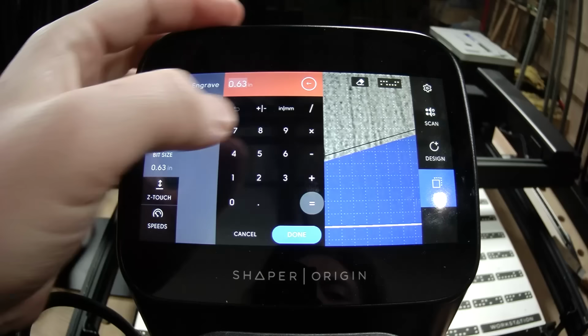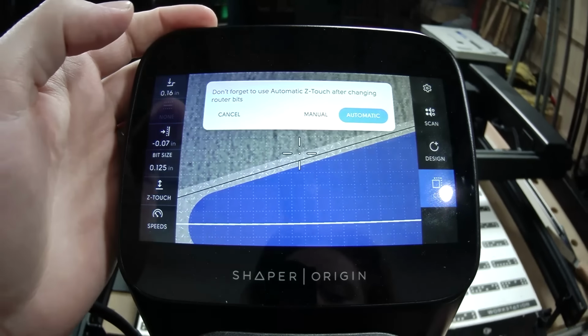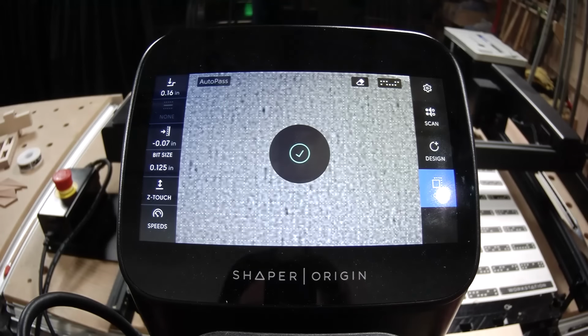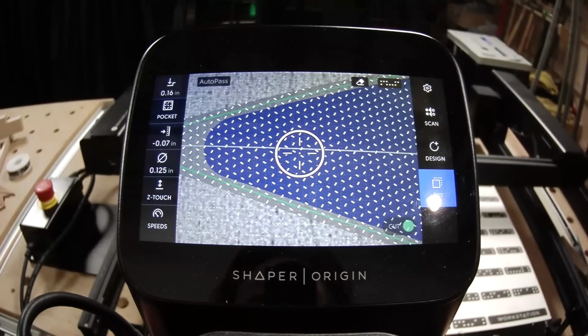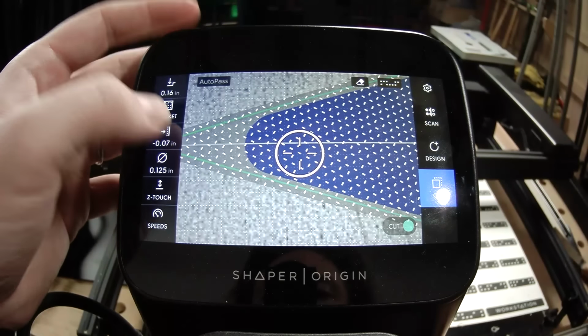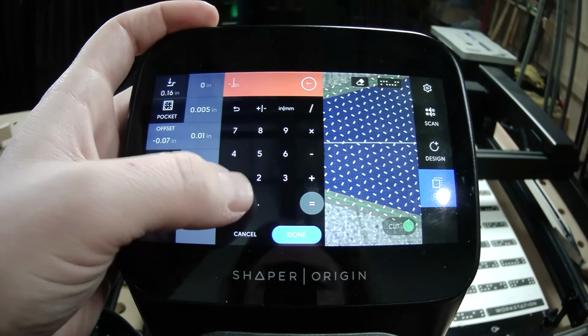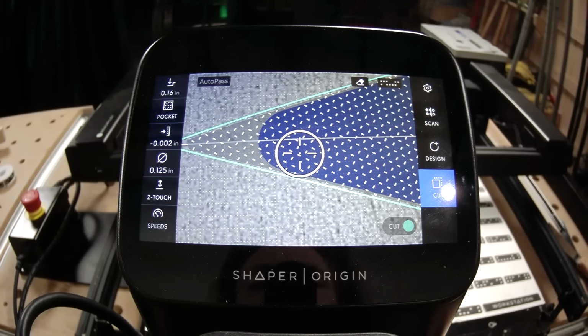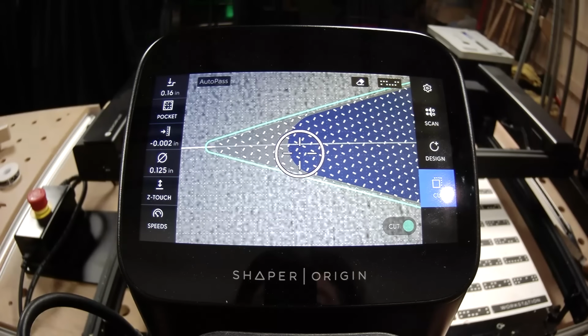1/8 inch bit in, tell Origin, and Z-touch. Right, because you changed bits, so you'll want to always do a Z-touch operation after you change bits, because the length of your bit is probably changing as you're installing a different one. Exactly. All right, and you can see I have a little extra material here that I'm just going to get quickly in a pocket, then swap to an inside cut. Cool.